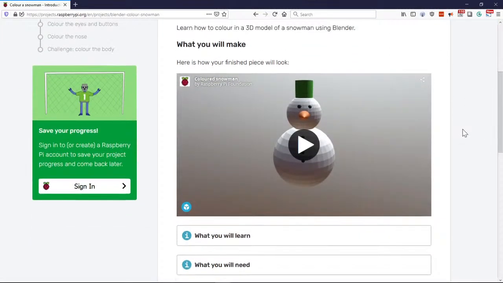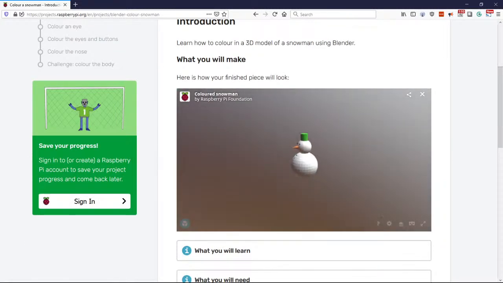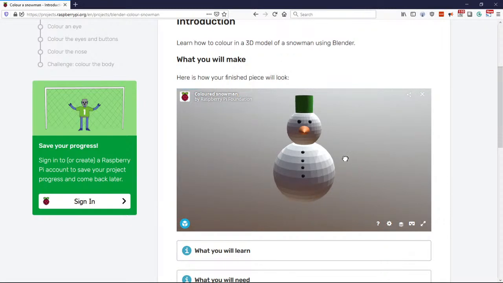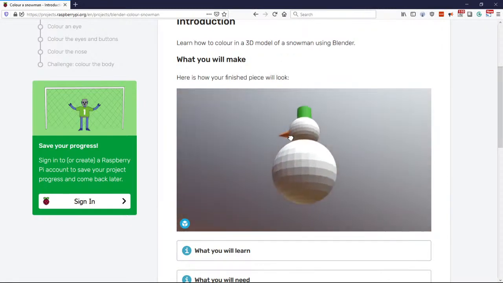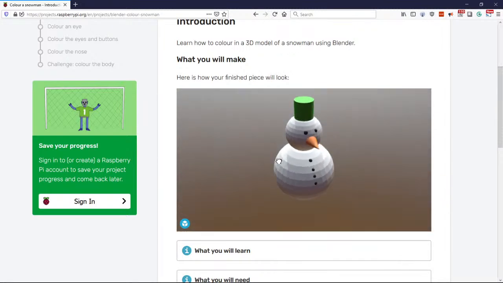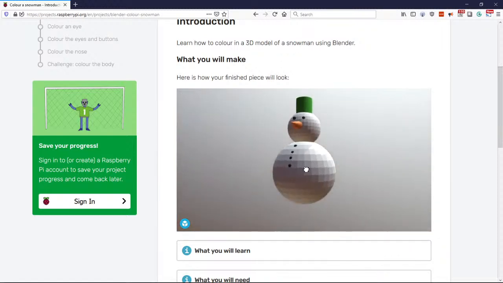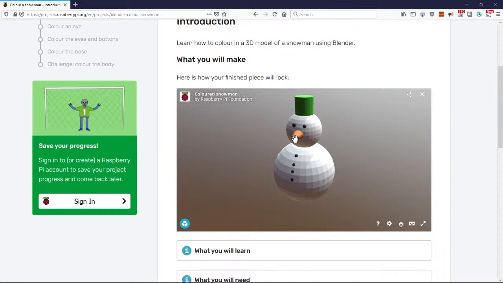Let's add color to our Mr. Snowman. So when we finish this, this is what our snowman should look like. Okay, we'll give him a green hat and make him white, let it snow, and then black eyes for cold, black buttons. Oh, he has four buttons, but anyway. And then we'll give him an orange nose, okay?